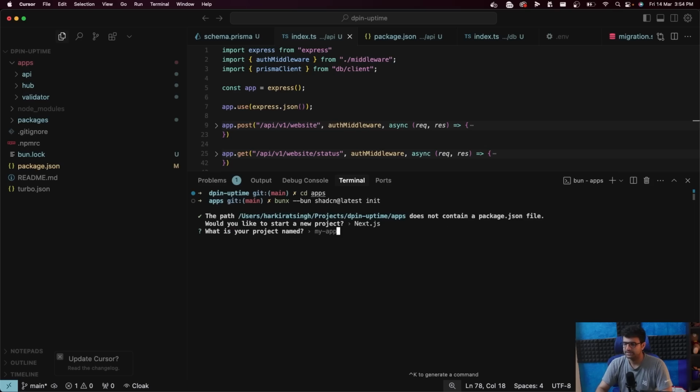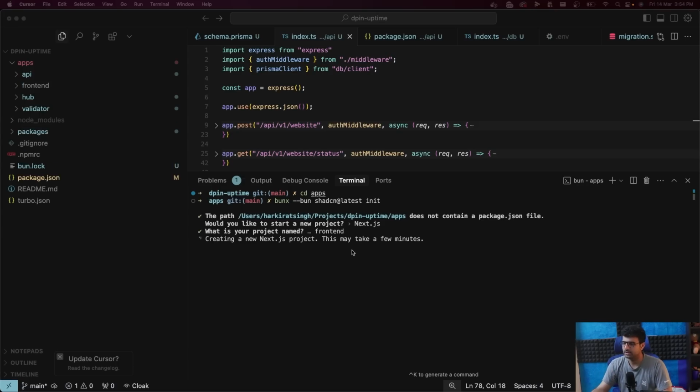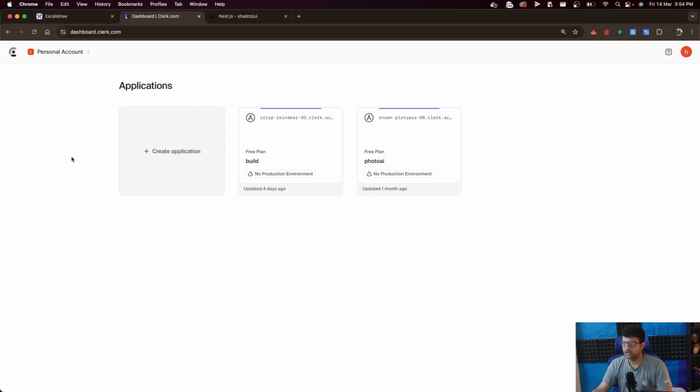I want to use Next.js. The name is Frontend. And while that is happening, let me take you through Clerk. Clerk is an authentication as a service platform. It'll make it easy for us to add authentication, log in with Google, phone numbers, emails. It'll handle all the headache for us and very easy integration with our Node.js backend.